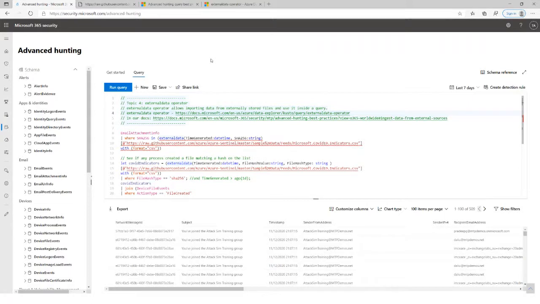Using the external data operator, you can insert an external source into your query. In these examples, we will look at this external source: a CSV file that we published, a list of indicators related to COVID-19. You can see here a list of SHA-256 hashes of files that are malicious. Let's assume that you would like to build queries using this list. This list can also be much, much longer. And you have two ways to do it. Therefore, we have here two examples.